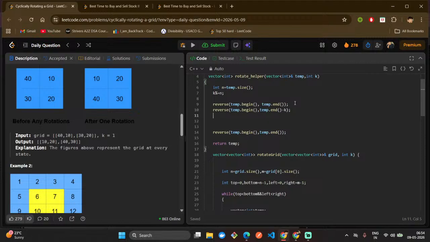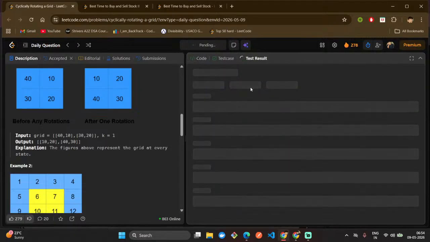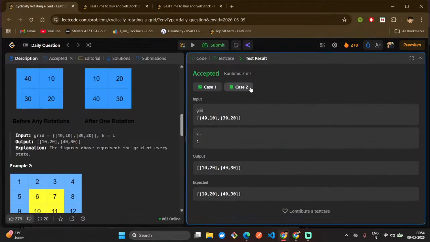Then we have to reverse up 10 10 for end and 10 for 10 for, and this we have to reverse.